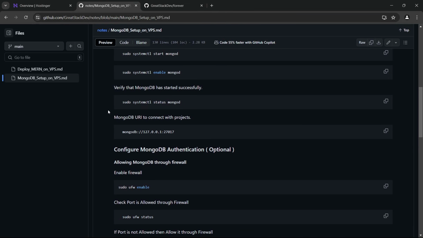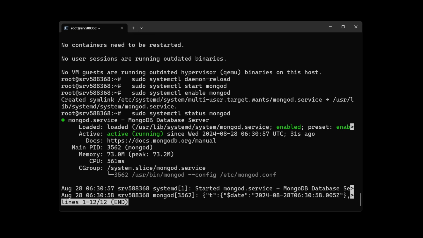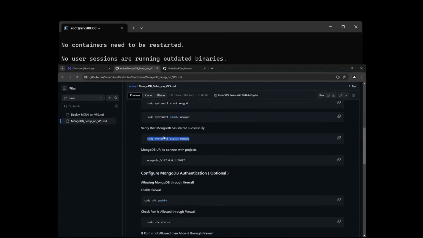So the next step is to verify whether MongoDB has started or not. So here we will copy this and paste it in this terminal. So now you can see the status active running. So our MongoDB database is successfully running. Now let me come back to the documentation again.